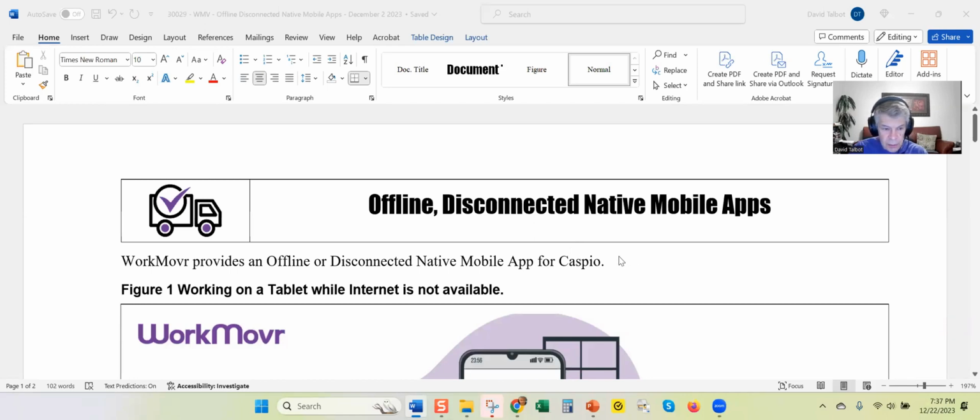I'm the CTO at WorkMovr, and we provide offline or disconnected native mobile apps for Caspio, usually on tablet and either Android or iPhone and/or iPad. And we use the Ionic language to write the native apps. So let me show you how it works.